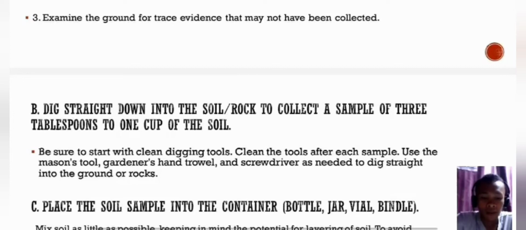Letter B. Dig straight down into the soil or rock to collect a sample of 3 tablespoons to 1 cup of the soil. Be sure to start with clean digging tools. Clean the tools after each sample. Use a mason tool, gardener's trowel, hand towel, and screwdriver as needed to dig straight into the ground or rocks. Keep in mind to avoid contamination of evidence. We need to make sure that all digging tools are clean before and after use.